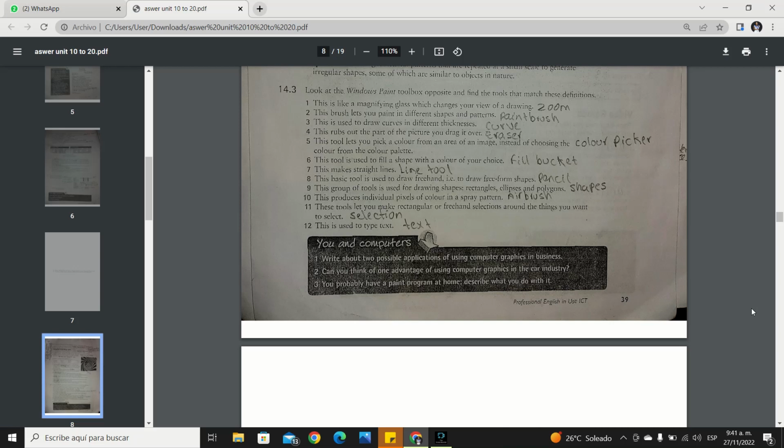This tool lets you make a selection. This is the selection. This is the text you want. Computer: read about the possible applications using computer graphic design.